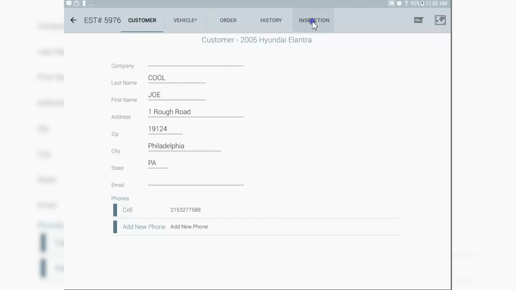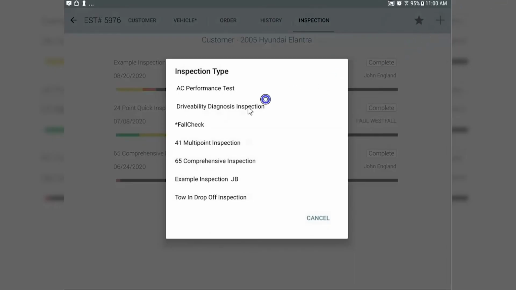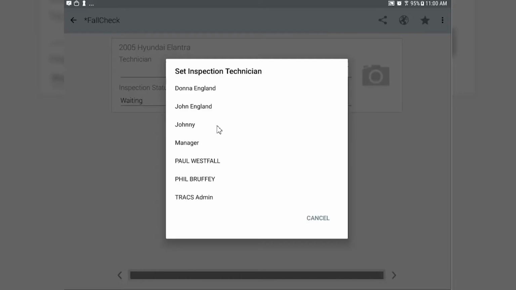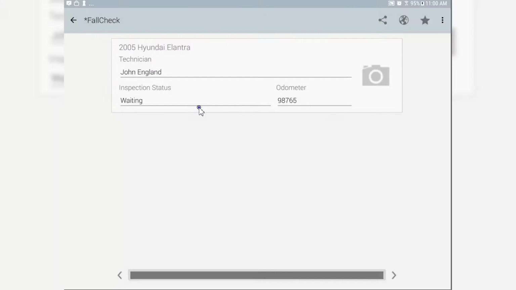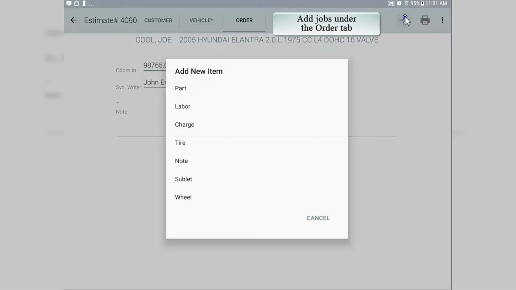Adding an inspection is very easy, but also note that all the previous inspections are right there for you to look at if need be and compare. We're adding a fault check, and because we have no tech assigned, we need to assign a technician. And then we're going to go back. And we're going to start adding jobs under the Order tab.